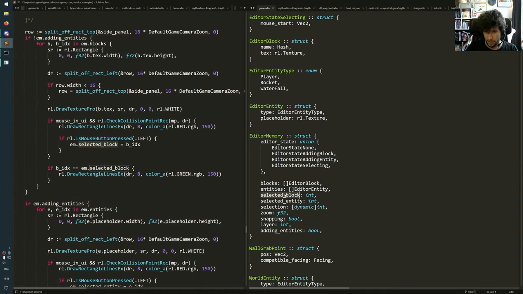Okay. Selected block. Let's add a plural, selected blocks. And then this int is an index into the blocks array up here. So let's try just making a map instead. A map is like a dictionary in C sharp or whatever you want. It maps from an int to something else.